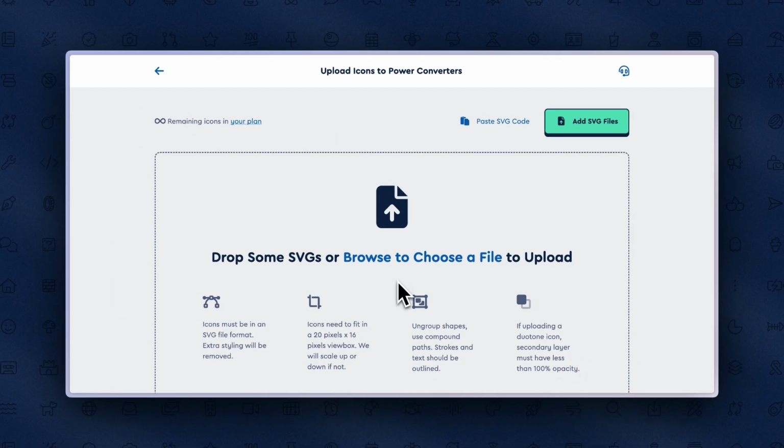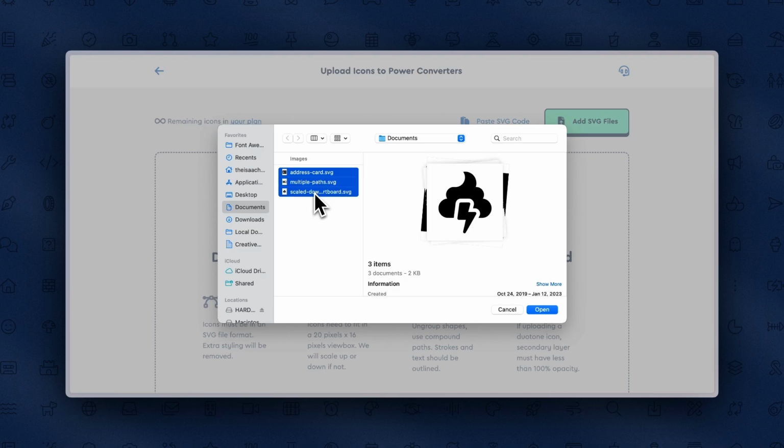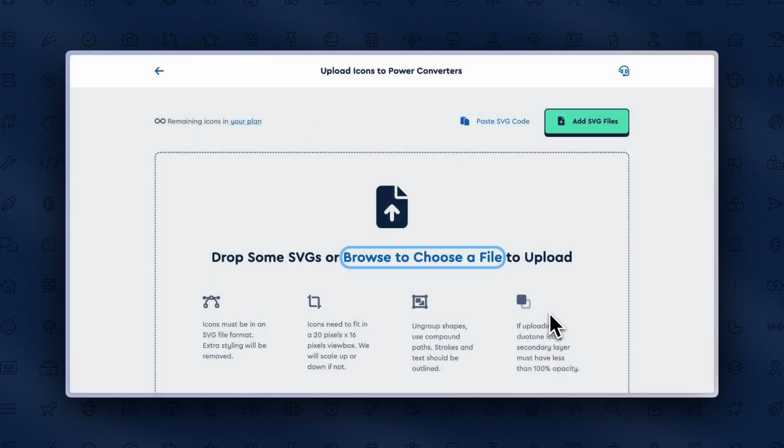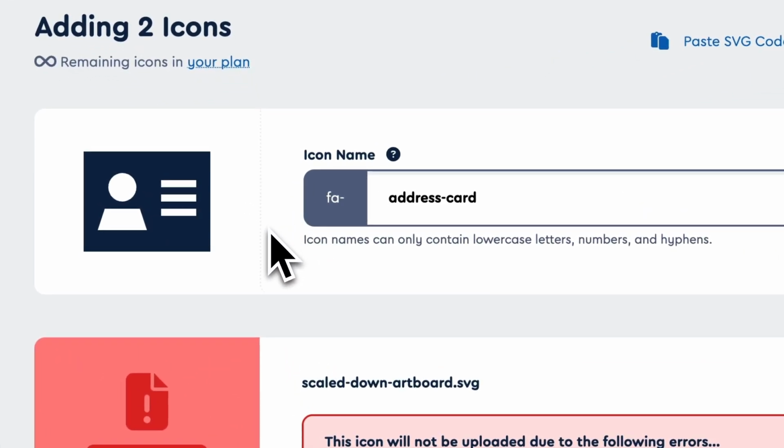Okay, so let's say you want to add 3 custom icons to your site. You'll select those icons and drag and drop them into the browser. Now, from here, you can see that one icon's ready to go.